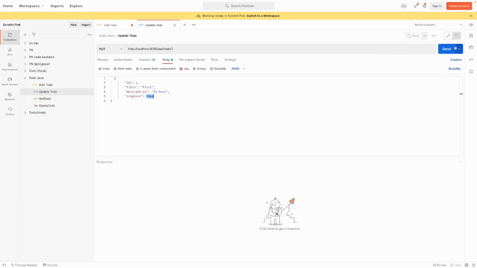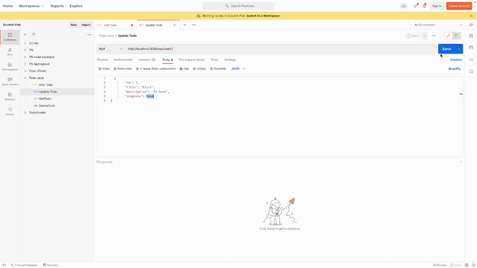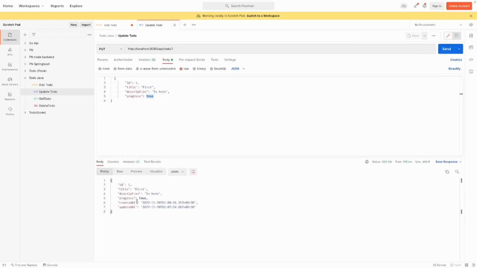Now, if I were to send this, and we can see the headers are going to be the same thing, right? But once I send this, boom, it is successful. We got a 200. And the information is being returned by the server. It's showing that progress was set to true. And you can see that updated at right here is different from the created time. So yeah, that's showing that everything was updated as expected based on the ID.